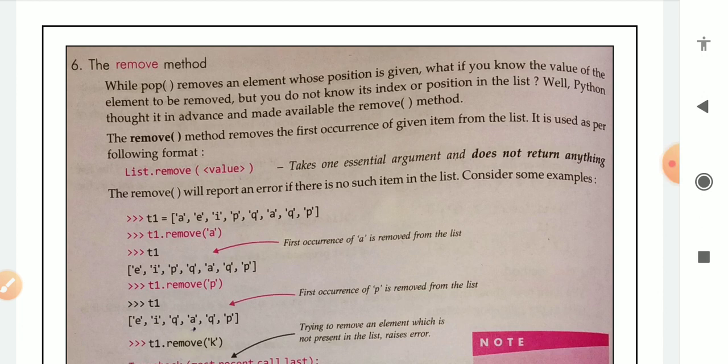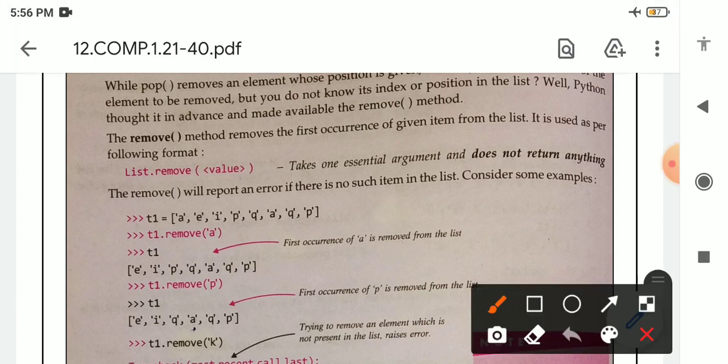It is used as per the following syntax. This is the syntax of the remove method. First the list name is given, then dot, then we use remove, the method name, and inside this we write the value, the element which we want to remove from our list. It takes one essential argument, but in pop the argument was optional, while in remove it is essential, and it does not return anything. It takes one argument, but it will not return any value.